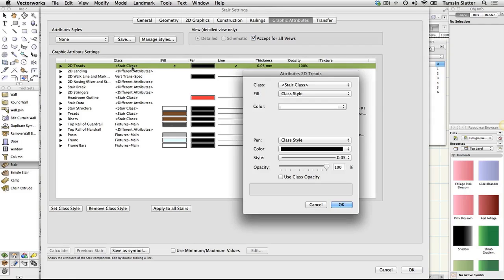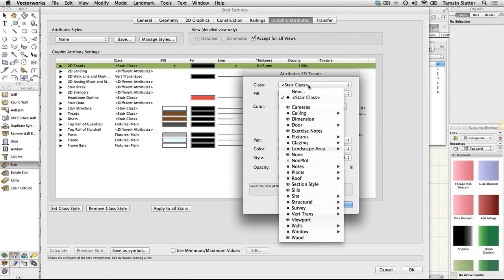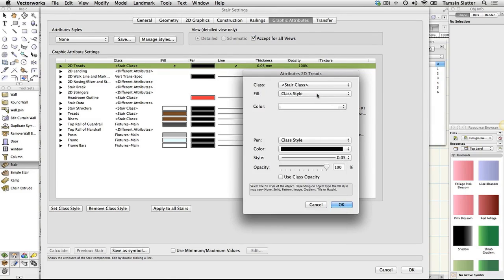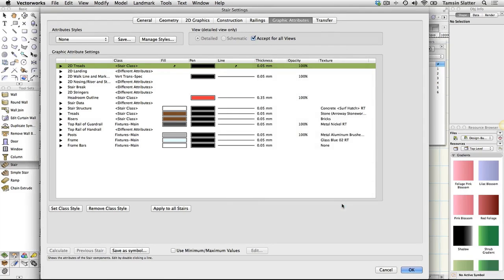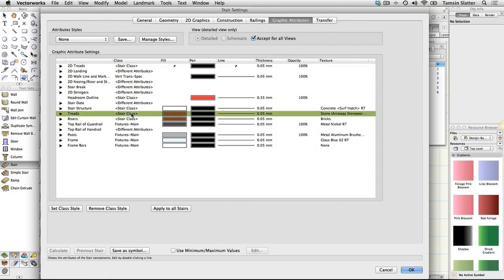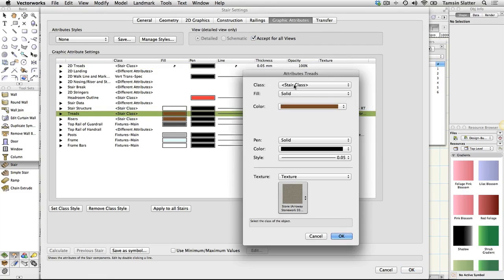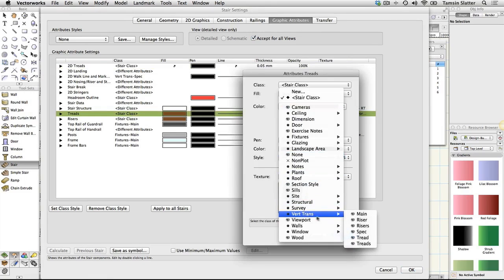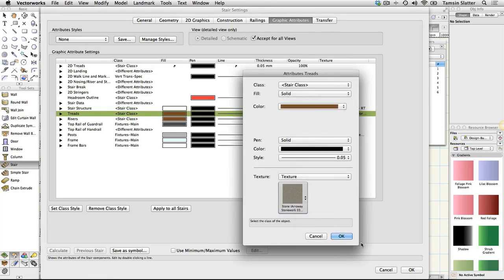2D treads, class, stair class, fill, Class Style. Click OK. Treads. Class, Vert, Trans, Treads. Fill, Class Style. Texture, Class Style. Click OK.